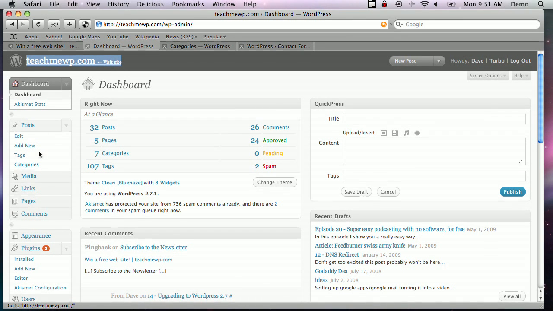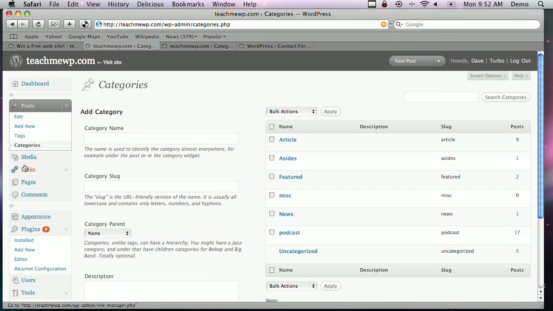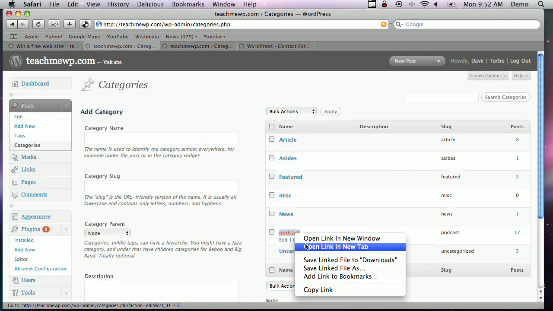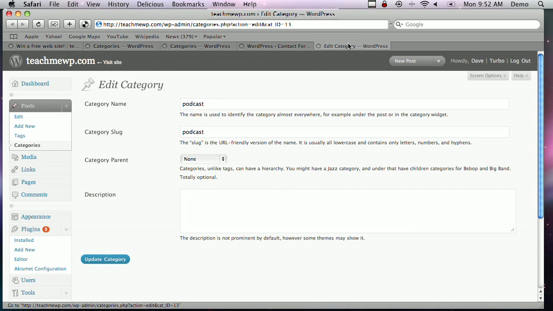If you look along the left here, you'll see under Posts, there is a Categories. And if you click on that, it's going to show you all of your categories here. So here's the category Podcast. And if we want to see what the address for it is, I'm going to open this up in a new tab.